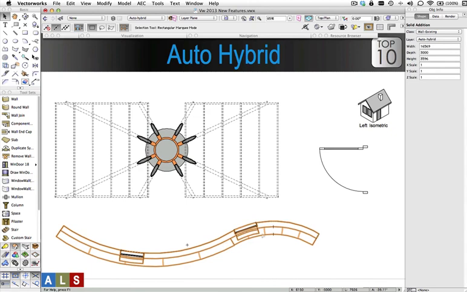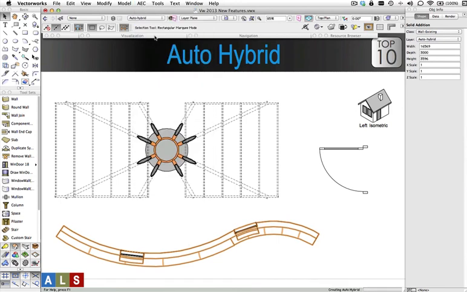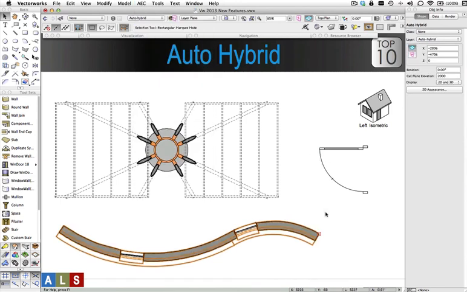We're in wireframe. We can kind of see more detail than we want to see. Essentially we want a cut that's about 1 meter or so through the object. So we select it, and we'll do the same again. We'll go to Create Auto Hybrid, and straight away what we've got here is the solid section through our wall, and that is again controlled by the cut plane.